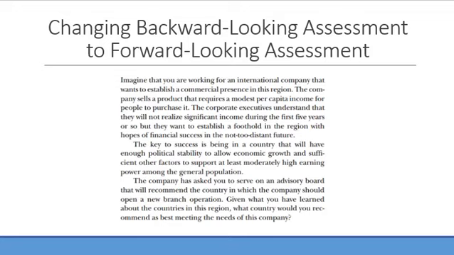The key to success is being in a country that will have enough political stability to allow economic growth and sufficient other factors to support at least moderately high earning power among the general population. The company has asked you to serve on an advisory board that will recommend the country in which the company should open a new branch operation. Given what you've learned about the countries in the region, what country would you recommend as best meeting the needs of the company?